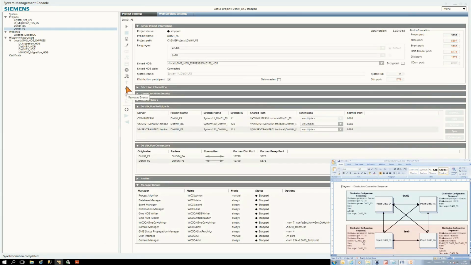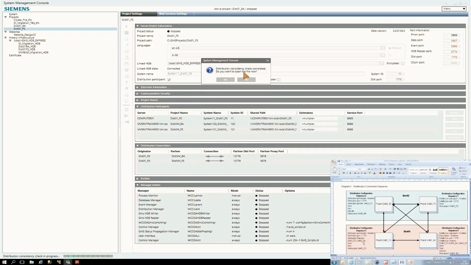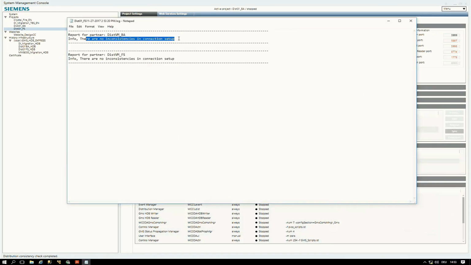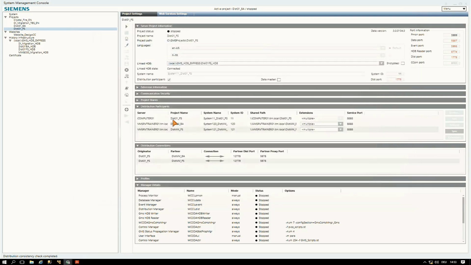Another thing we can do is check for distribution consistency. So maybe as what Raphael asked a little while ago, we make a change to some project, I'm syncing it, and then I want to verify for myself to have peace of mind that the distribution is consistent on all projects. So I can say distribution check is completed, open the file, and we get a feedback that there are no inconsistencies in the connection setup. So two things to do. You always should sync, of course, if you make changes. But a further step is have a look at the distribution consistency to see that the connections are established okay.